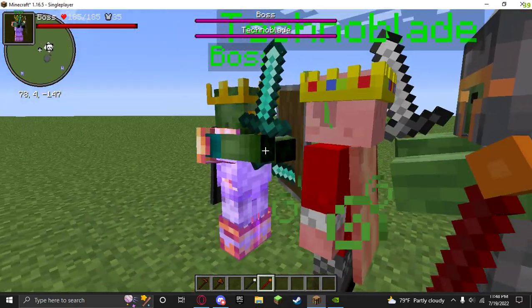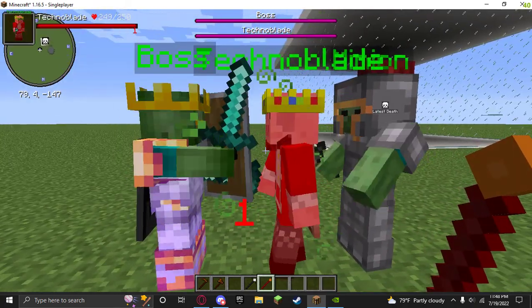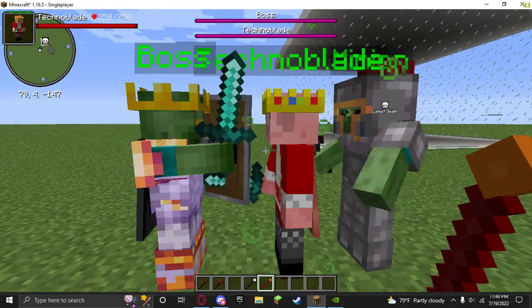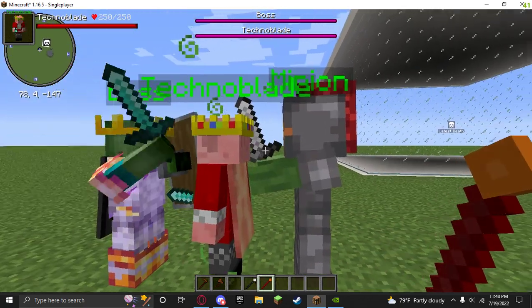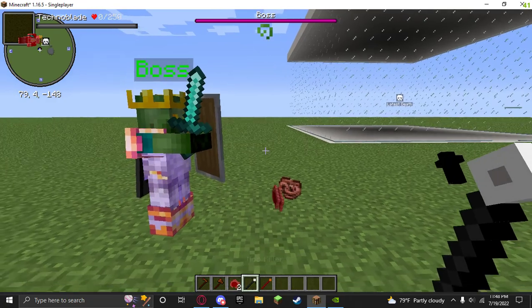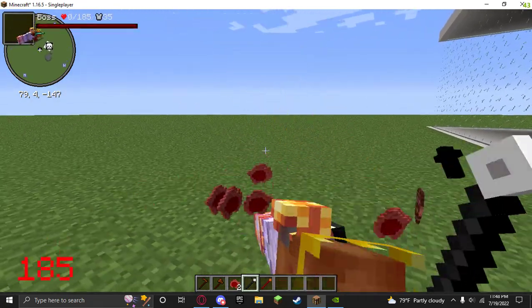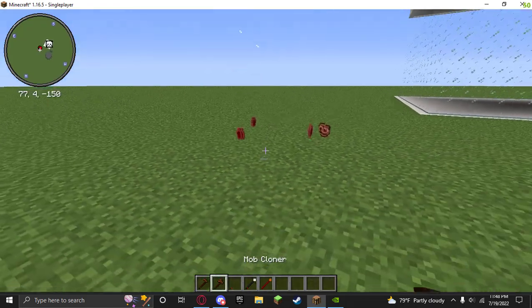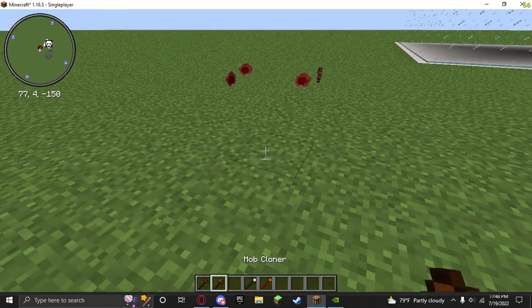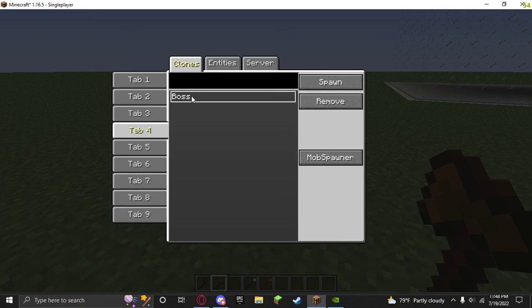And he does his shield block. I have no idea what's happening right now. So, going to place them down real quick.